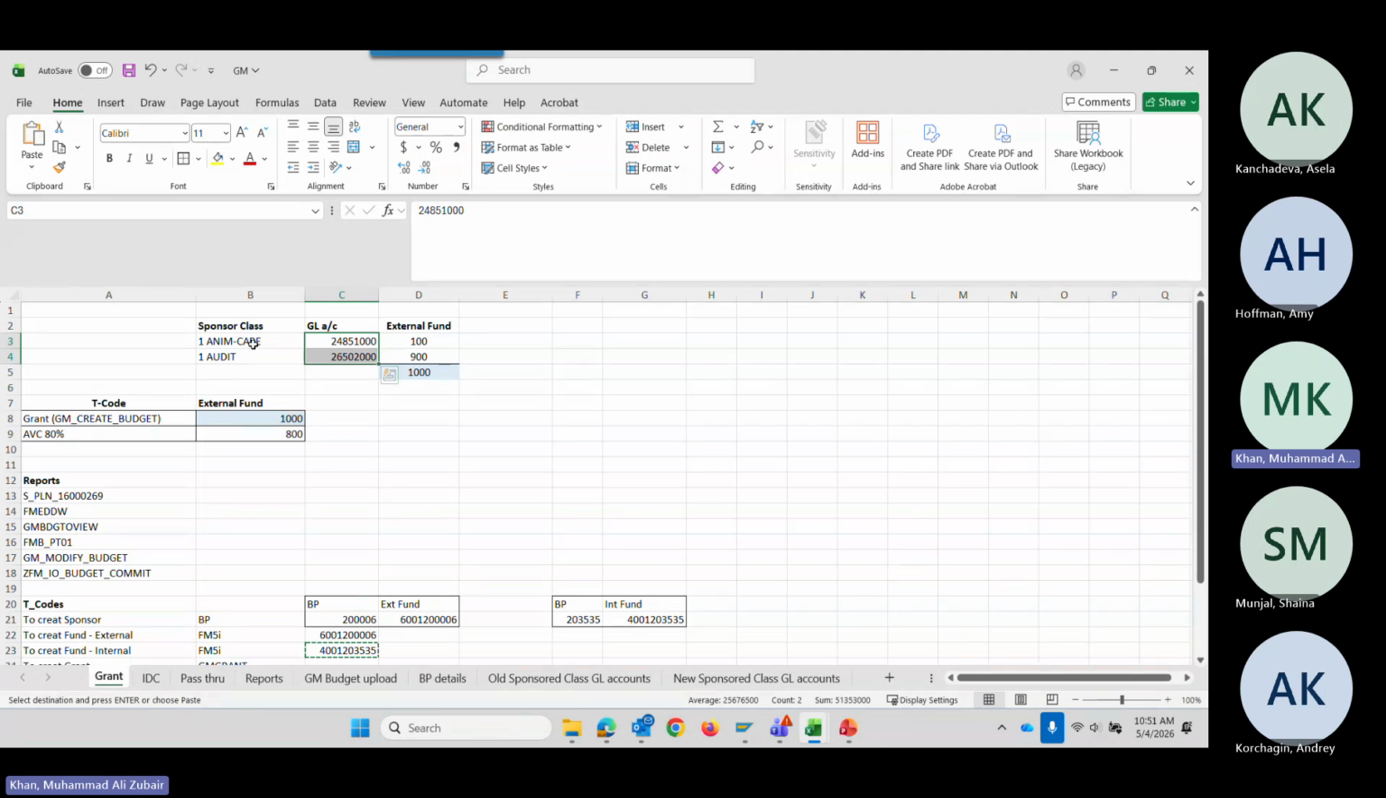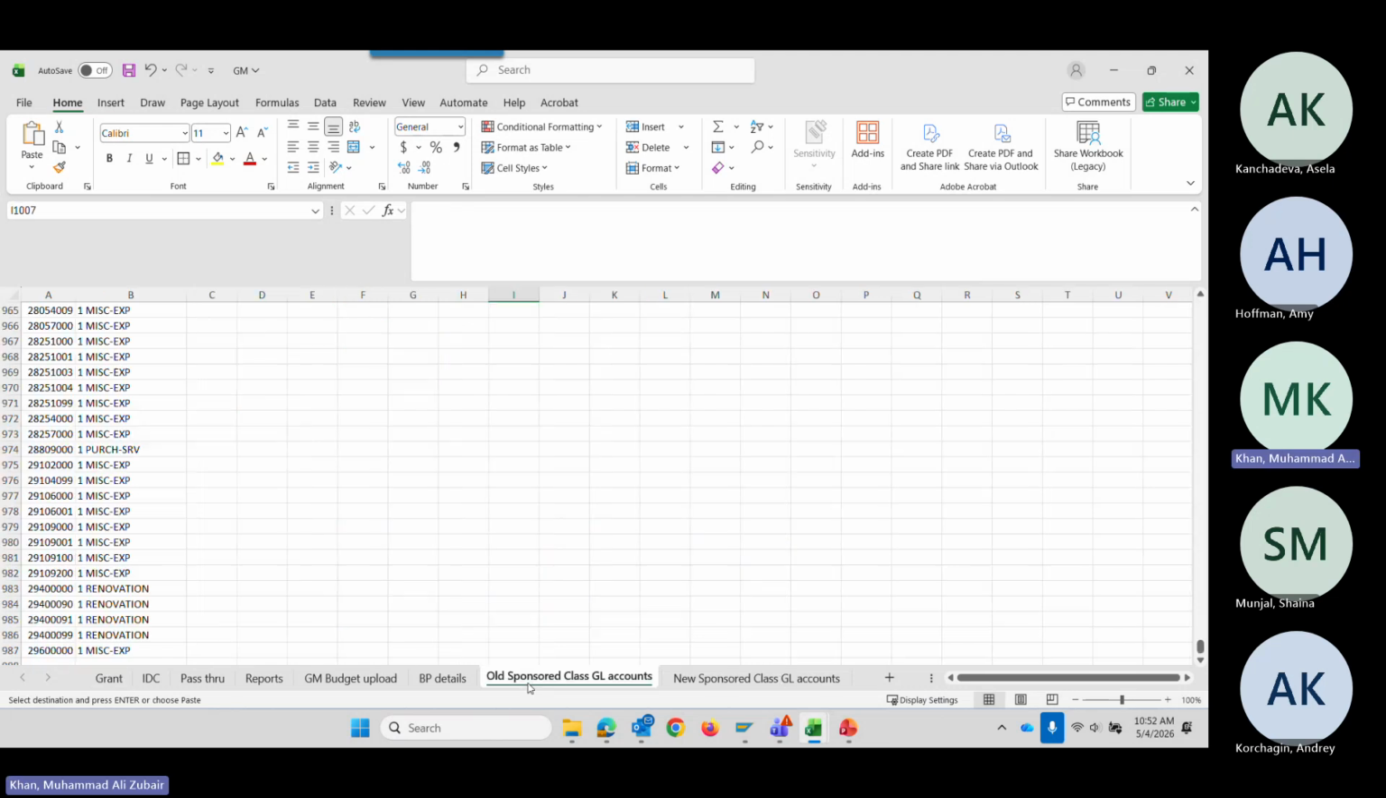So one sponsor class has this GL account, and I provided the GL account. Where is the list, the old sponsor? Yeah. So these are all the sponsor class details you can find. For the one recovery, it means that it has these different GL accounts. So you can see that one sponsor class can have multiple GL accounts.